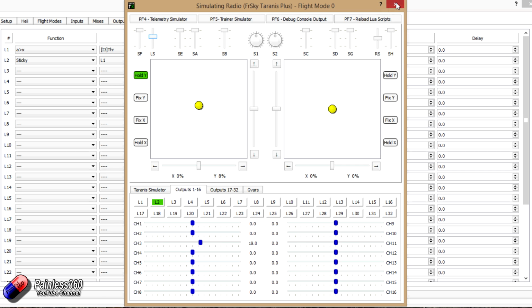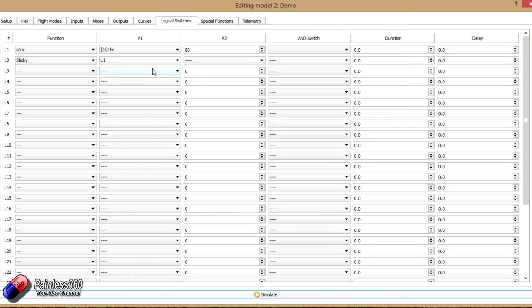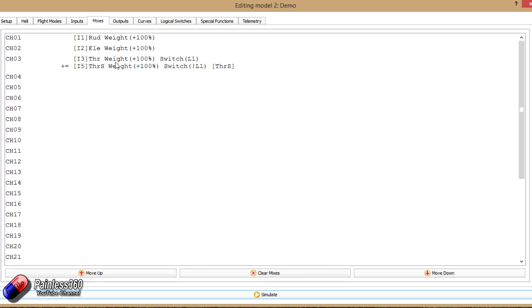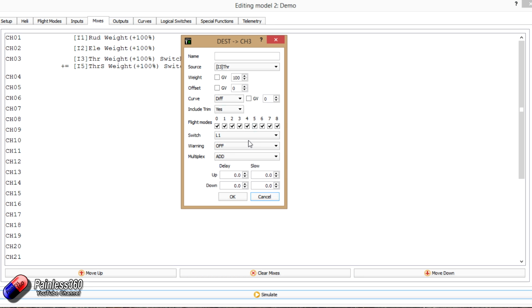The trick with this, now we've got this far, is we can use flight modes. Now flight modes are one of those things that lots of people don't use, but they are absolutely brilliant. The reason that flight modes are so cool is if we look in our mixes again, we can see here that you can actually decide which flight modes the lines are working on. So we could easily say in here that we only want the normal throttle to work in one particular mode and the slider throttle to work in another, and use logical switch 2, which is that sticky switch, to split between them.